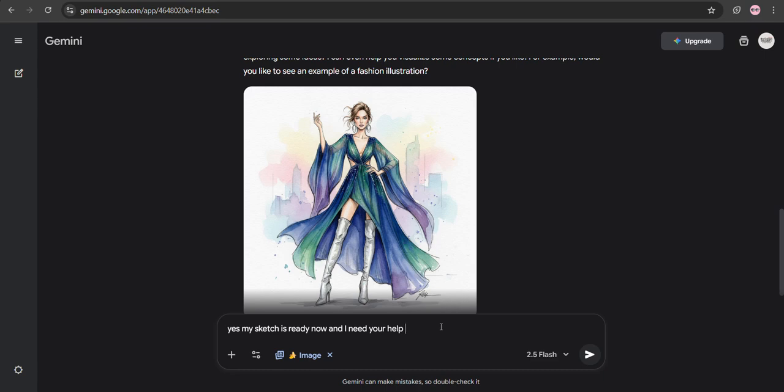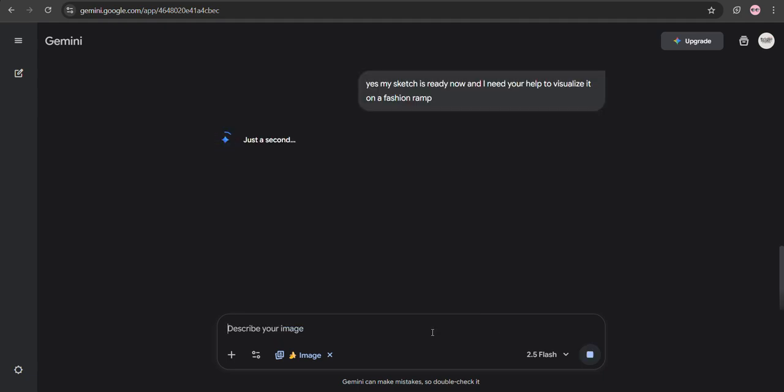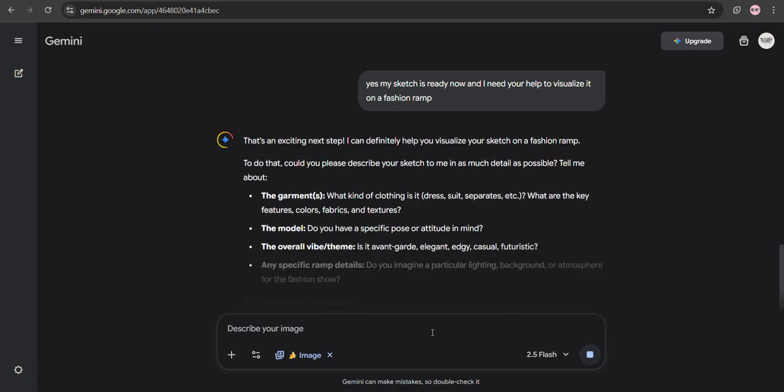I have my sketch, and I need your help to visualize it on a fashion ramp. On a fashion ramp. Now, let's see what is going to be created. Maybe he will use the previous sketch and visualize it on the fashion ramp, or maybe he will ask me. Right now he has asked me what the garment is about, what type of model I need, what the overall vibe is, and whether any specific detail about the ramp is needed in terms of lighting, background, or atmosphere for the fashion show. Yes, this is what we need.